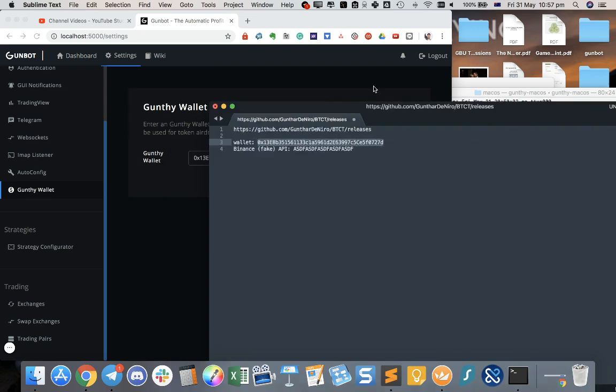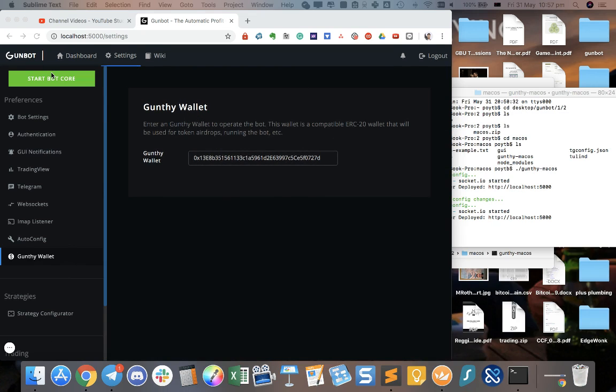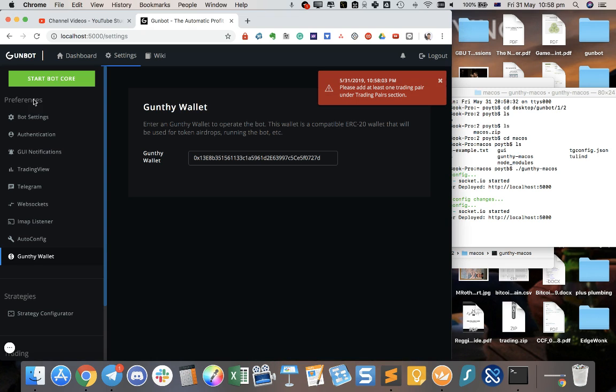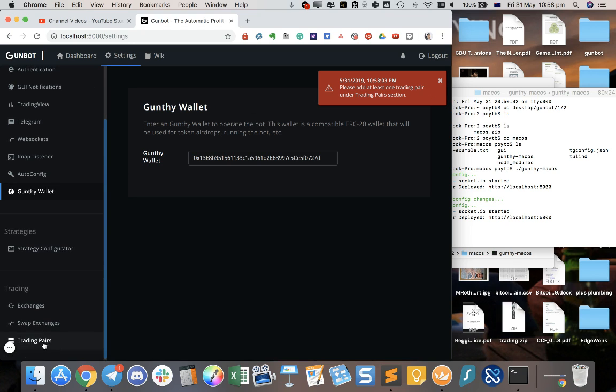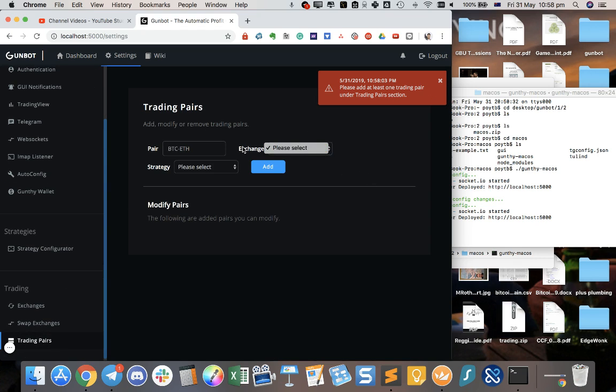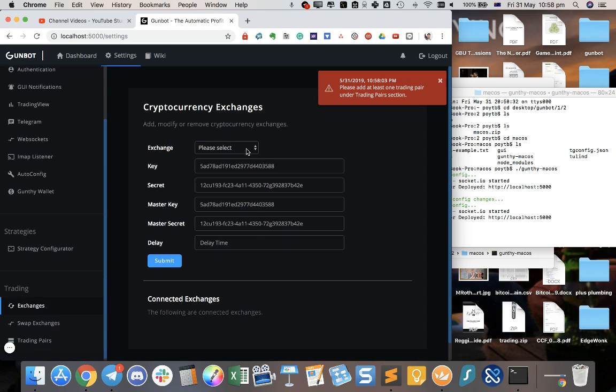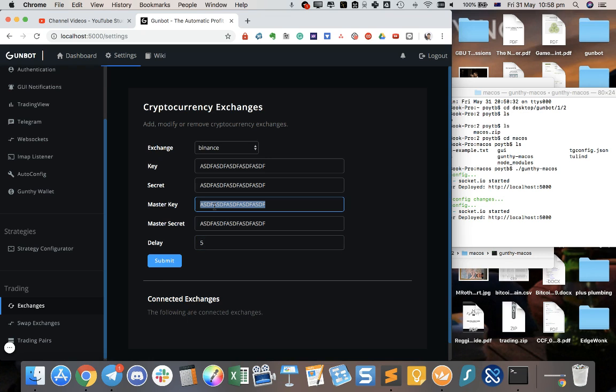The next step is you basically have to run the bot. You literally have to run the bot in order to be able to swap the exchange. Now you can't just click on start bot core. What you need to do is add at least one trading pair, which is at the very bottom here. You can't add a trading pair unless you add an exchange. So first of all, go to Exchange, adding the API key and secret key into the system. Personally, I prefer to have the master key, which is this section here, the same.